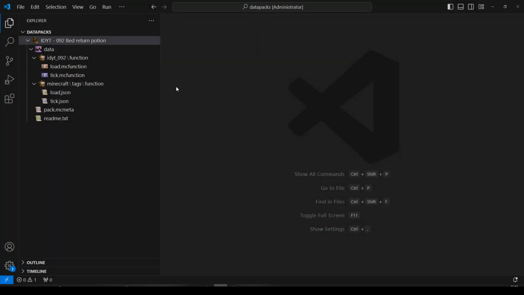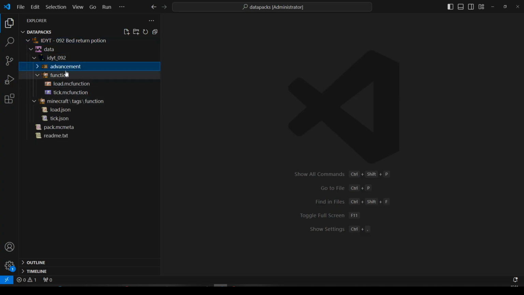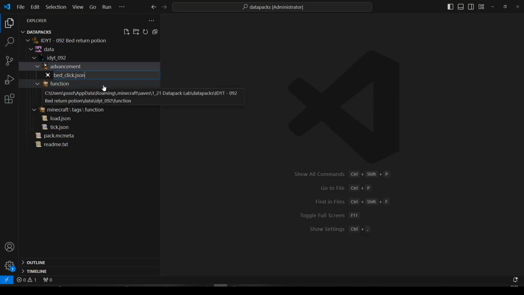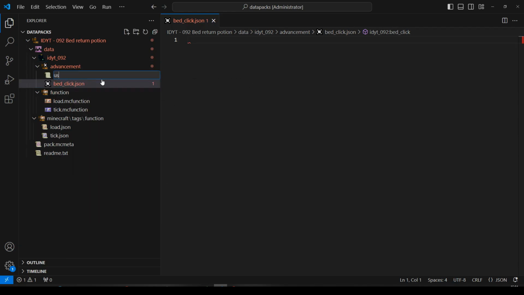Okay, let's start in VS Code like we usually do with some folders and files. In my namespace, new folder, advancement. In advancement, new file, and we'll have a bed click. And we'll have a new file. Let's just call it used potion.